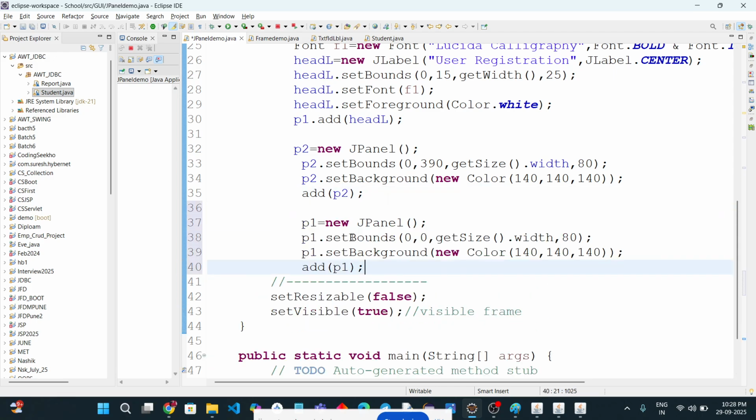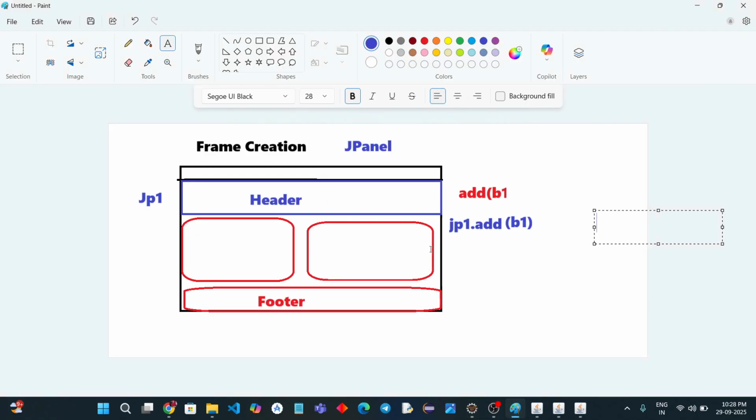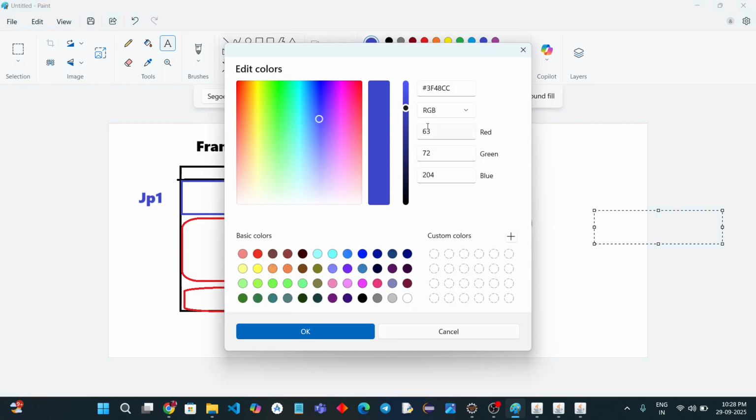So within this frame you want to add, okay, B1, and the JButton. Perfect. But I want to change the color. You can see the RGB color. Even Paint also provides some RGB color if you want to check. There is a color combination and somewhere maybe like this. Yeah, see, you can see the RGB here.